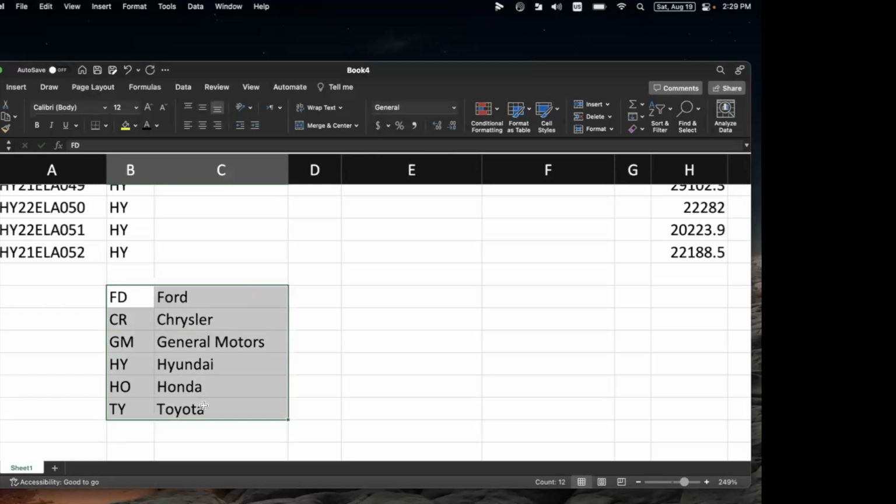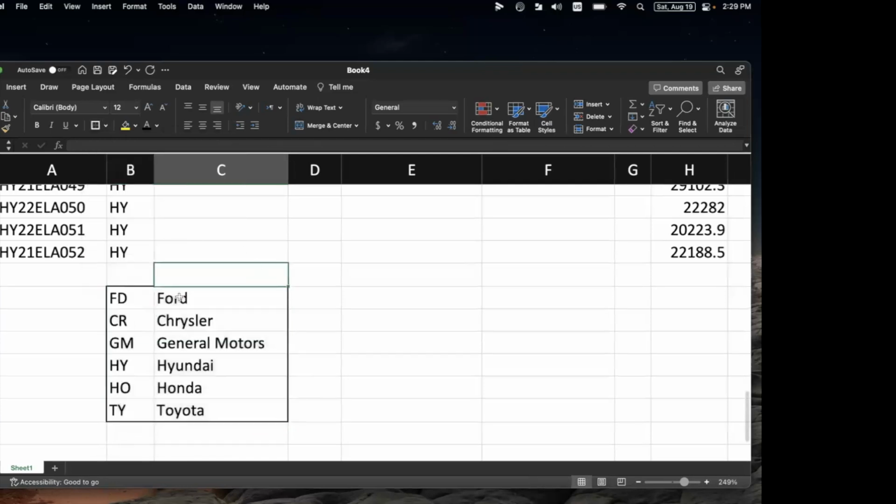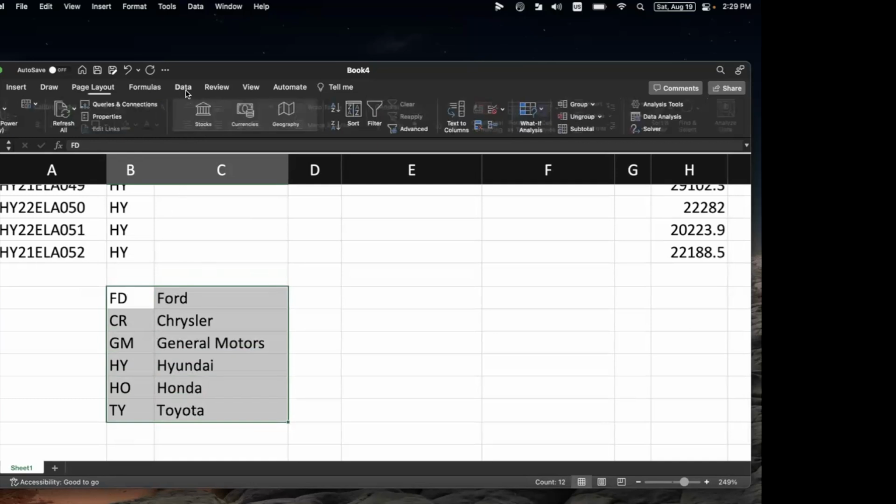So one quick thing about this lookup table that we are going to use is that a lookup table should always be alphabetized. If you don't sort it alphabetically, you cannot use it later in the VLOOKUP, HLOOKUP, XLOOKUP functions that we're going to use in a second. So the first thing we need to do is alphabetize this little box that we have here. So I select everything and go to Data. And under Data, I have Sort.